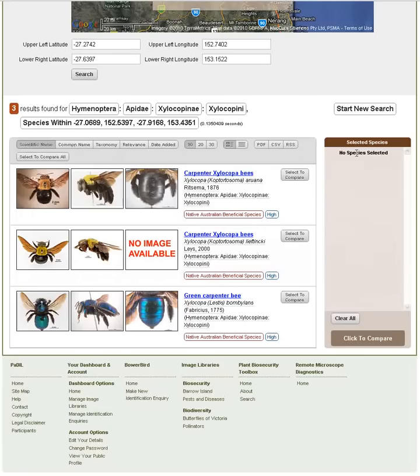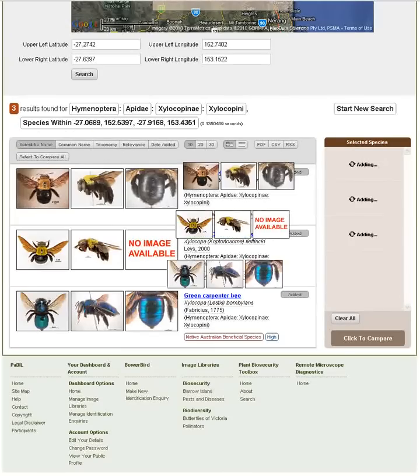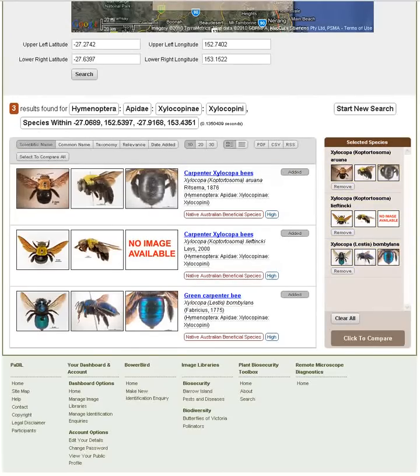Now once you have your 3 species here, you can move them into what I call a shopping basket. This is where you can then look at the comparative image table. You can either individually select a species and pop it over, or you can go to select to compare all, and it will put all 3 across there into your shopping basket. You can clear them down there.